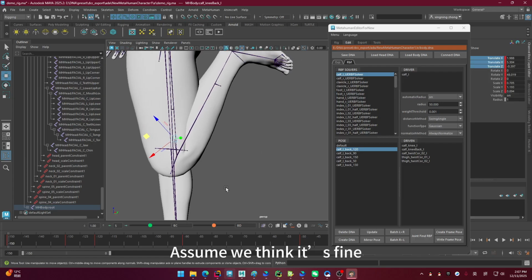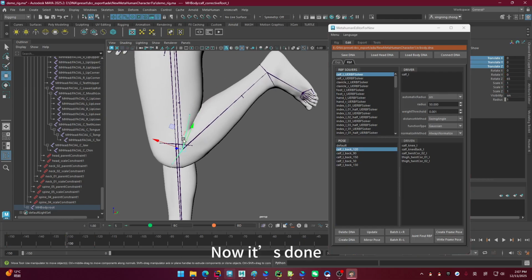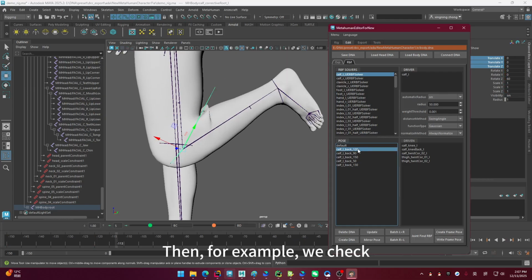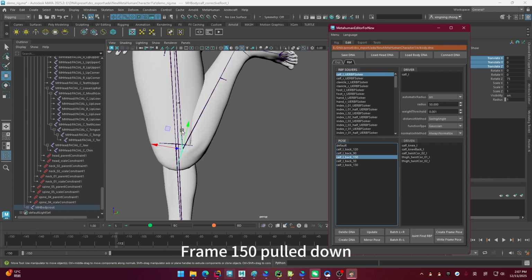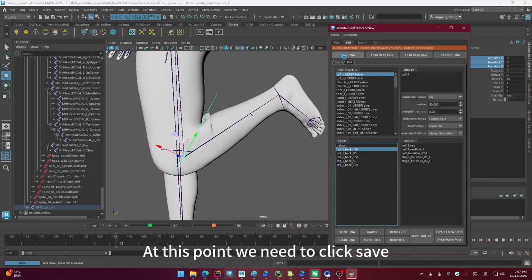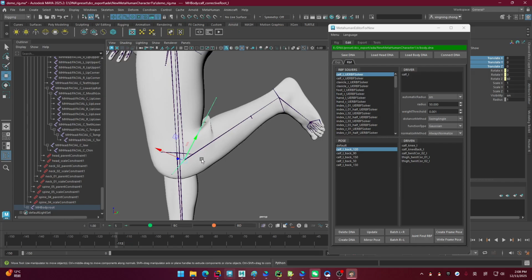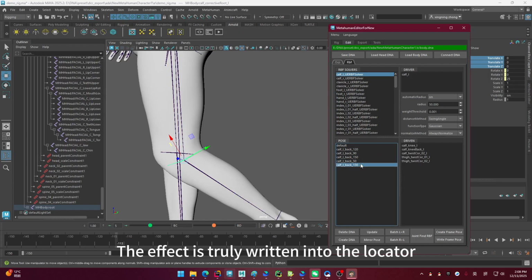Assume we think it's fine. Of course this edits all, but all on the same axis. Click once. Now it's done. Then, for example, we check. Frame 90 pulled out, frame 150 pulled down. We can see shaping was successful. At this point we need to click Save. After saving, create. The effect is truly written into the locator.